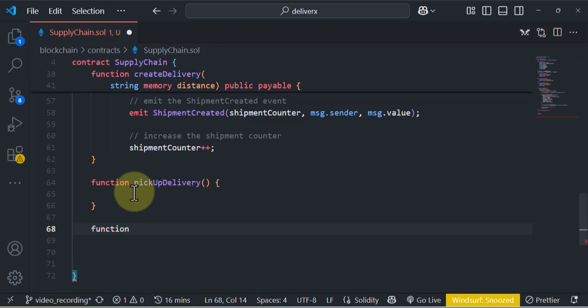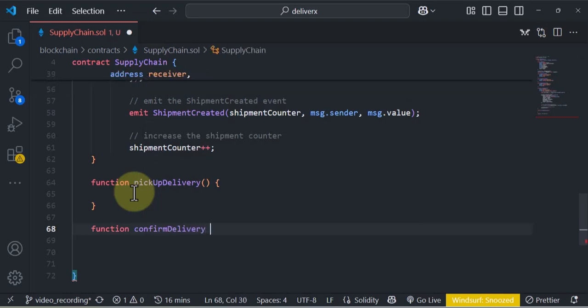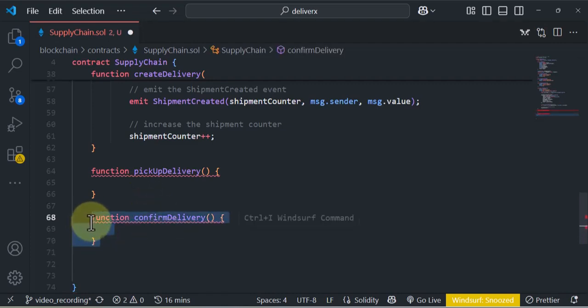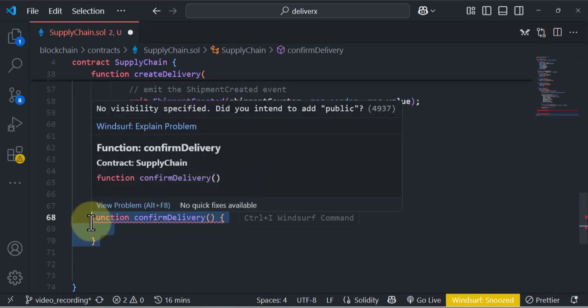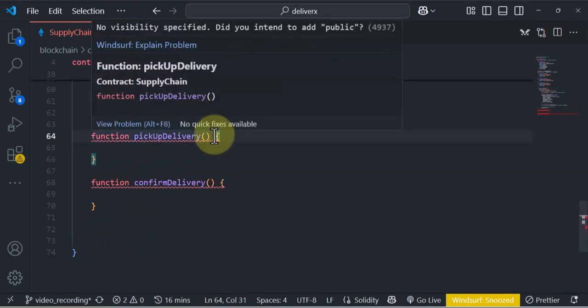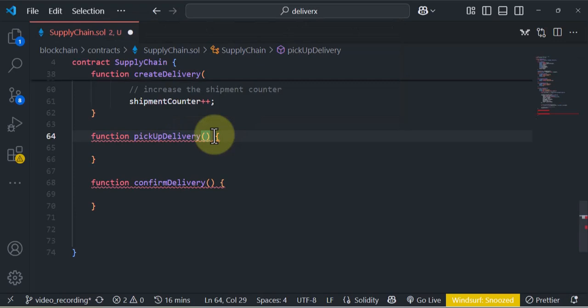Once the logistics provider has picked up the delivery, then the receiver of that particular parcel will confirm receipt of the parcel. So this is the function that we are going to be using to do that. Once the receiver has confirmed receiving the parcel, then you can go ahead to transfer the money to the logistics provider. You are going to be seeing all that in practical demonstration. Before then, let's just quickly go ahead to implement the pickup delivery.